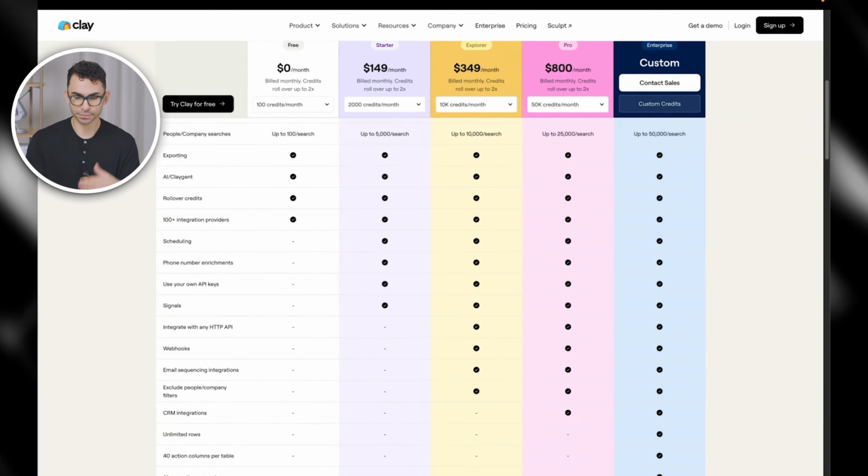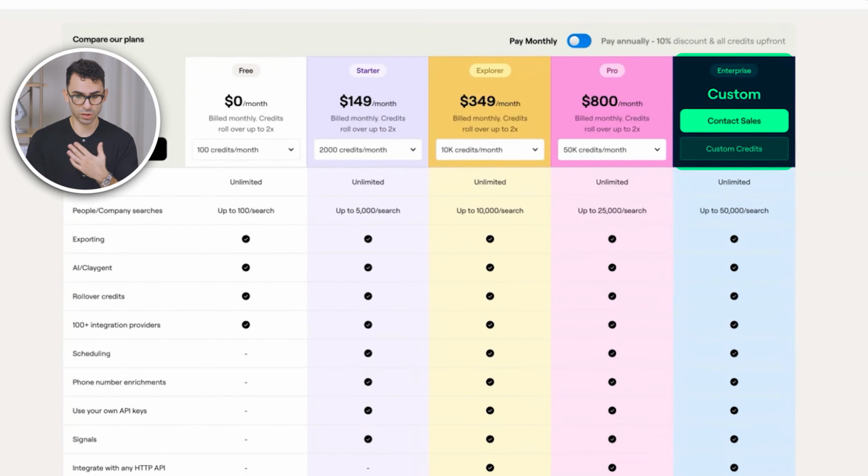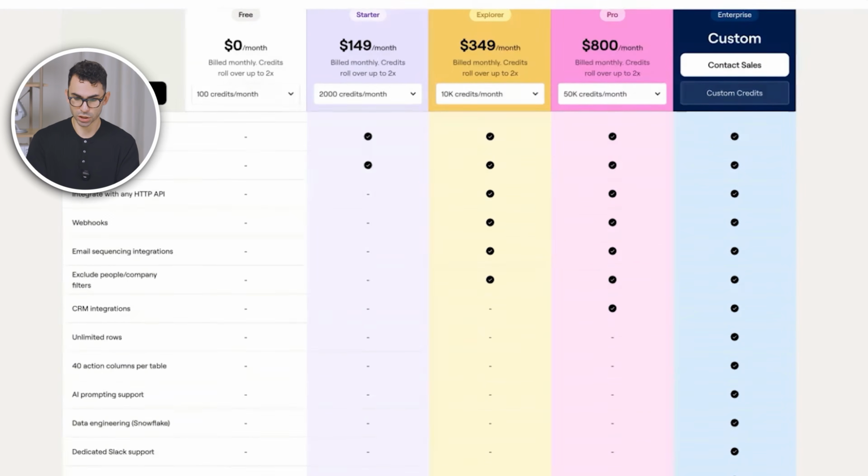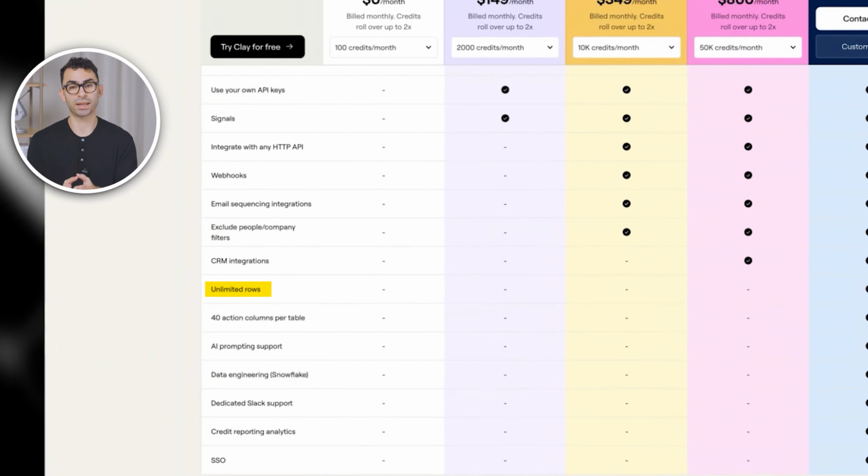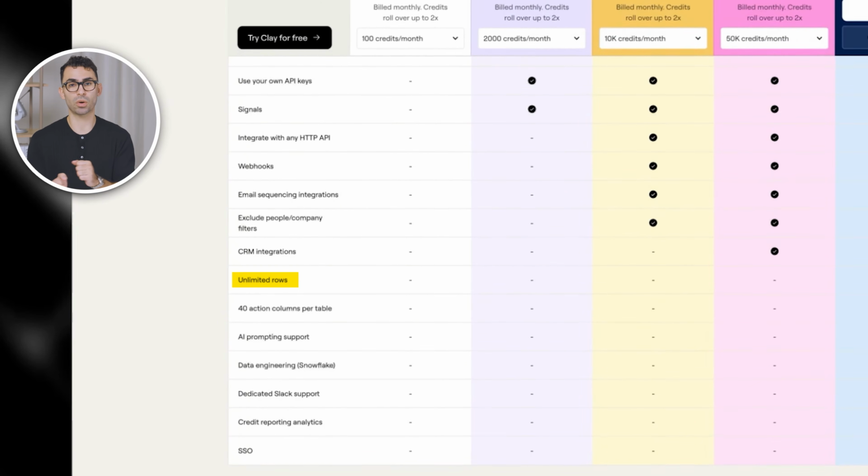And then the last plan is Enterprise. So this is going to be custom based on your use case. You will get everything I've just mentioned in addition to unlimited rows. So this will be really handy if, again, you're a really big company and you're going after a lot of people. There's a row limit that Clay has on all the other plans.